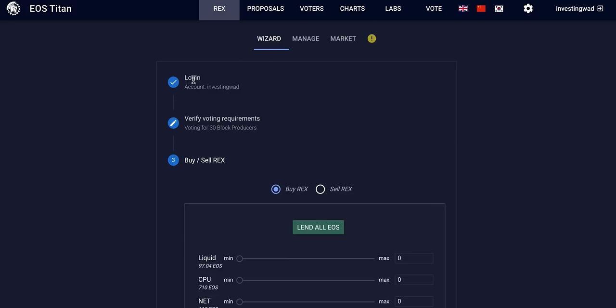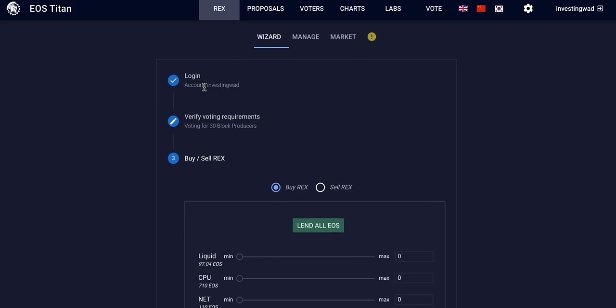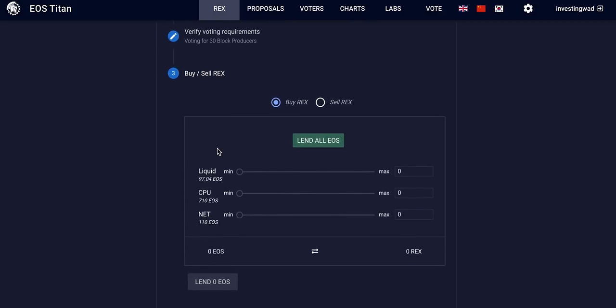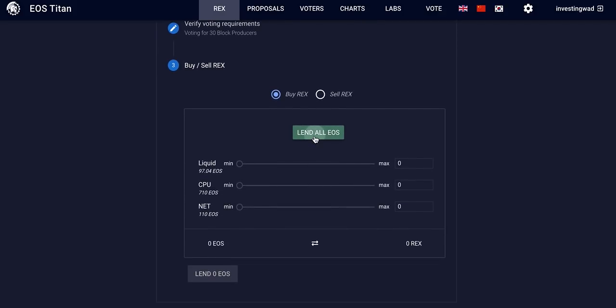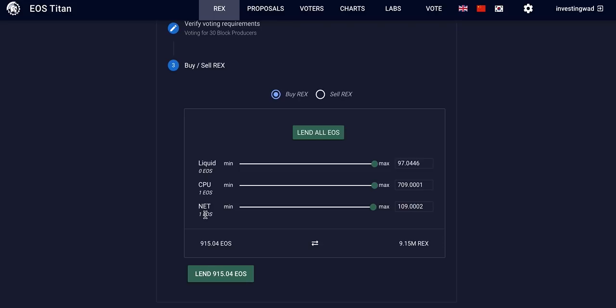So you can just simply log in. I have already logged in, but it is the same process. You will use Scatter to log in here. You will either lend all EOS, which will leave one EOS, one CPU, and one net in. Instead of what we saw with EOS Authority, where they chose 5 remaining if you choose max, and 1 in the net, in EOS Titan they are choosing 1 in the CPU. So basically, you need to leave something in the CPU to be remaining when you're choosing max.